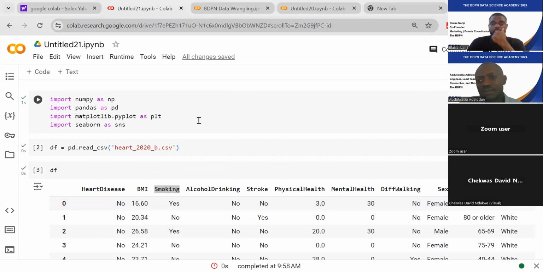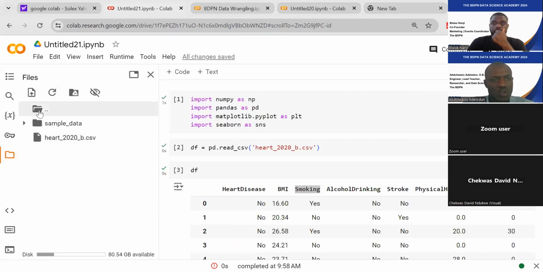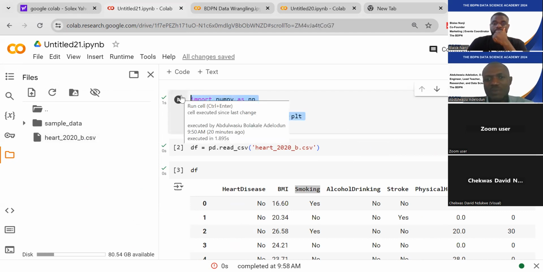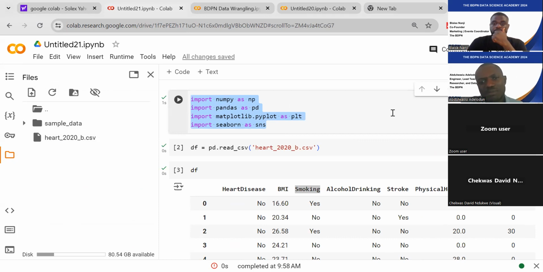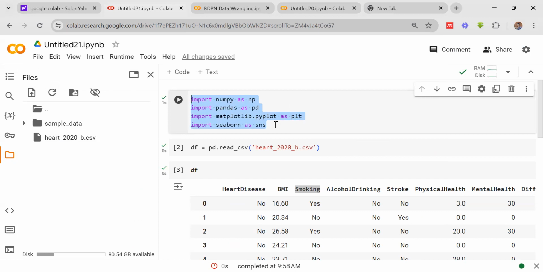But from my own hand, I have the data with me. So when you eventually get the data, you should just go to your system and upload the data. And this is the name of the data, this ACTS data 2020B has been shared with you. So the first thing you do, you import the necessary libraries: NumPy as np, pandas as pd, matplotlib as plt, then Seaborn as sns. Those are the libraries that we're going to be using today.